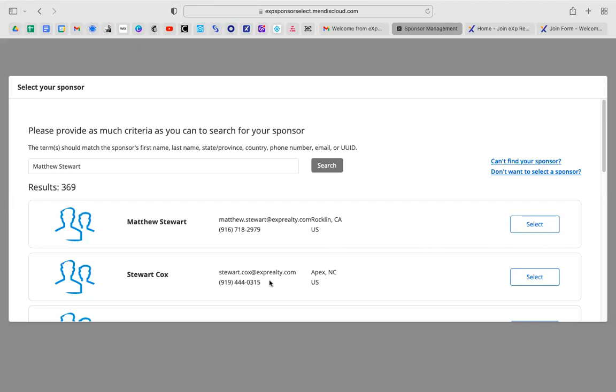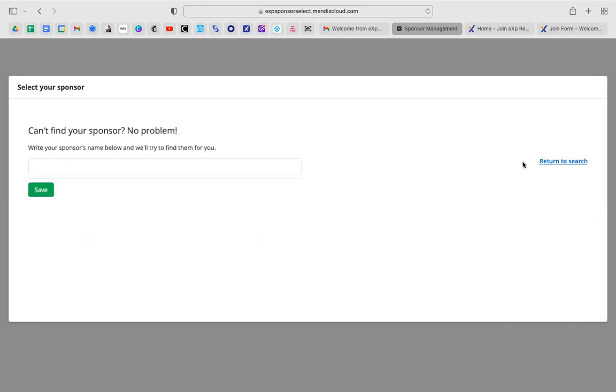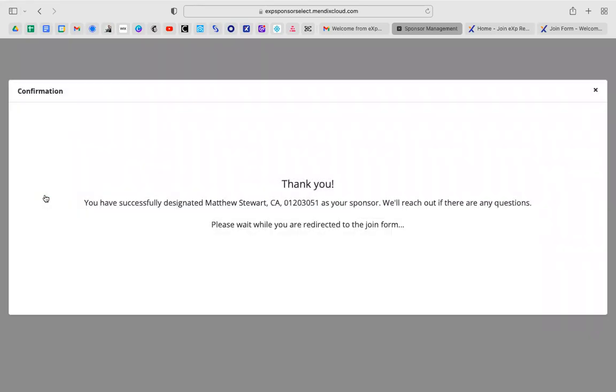If you do not see your sponsor's information, if you are joining a team, sometimes the team leader is typically the one to come over last, and so they're not active in our system yet. In this case, you will click the Can't Find Sponsor over here on the right and simply type in their first and last name, the state that they are located in, and preferably their license number or phone number if you have it. It should look just like this, and you will hit save. And then it'll redirect you back to the original page.